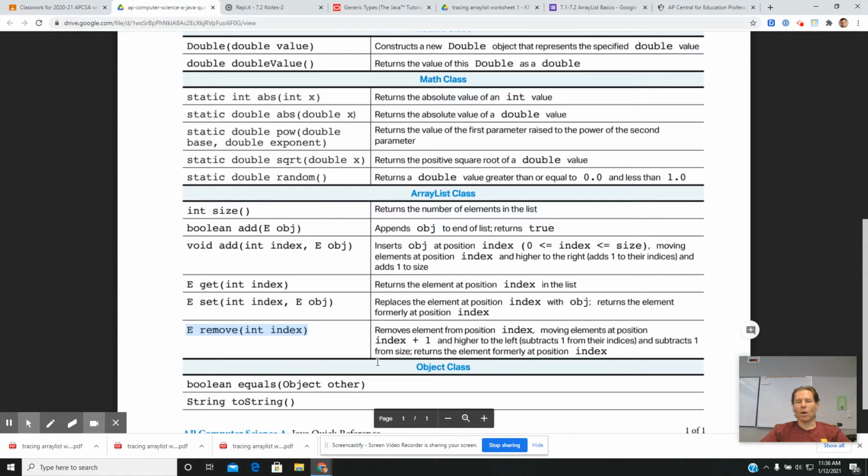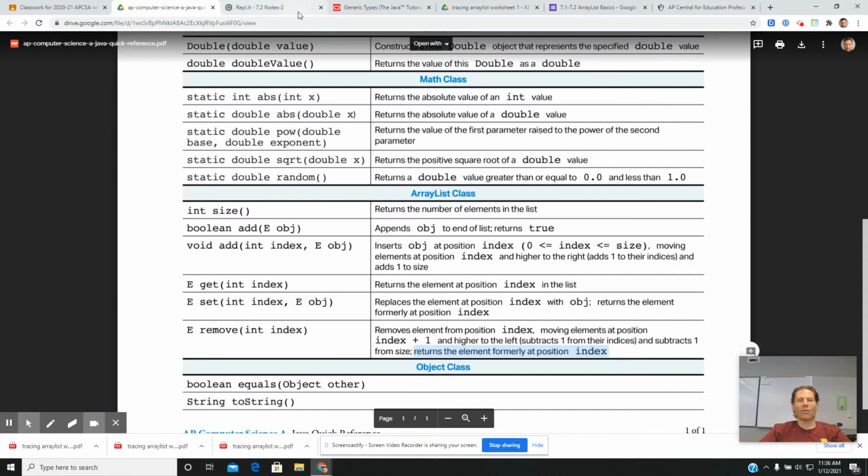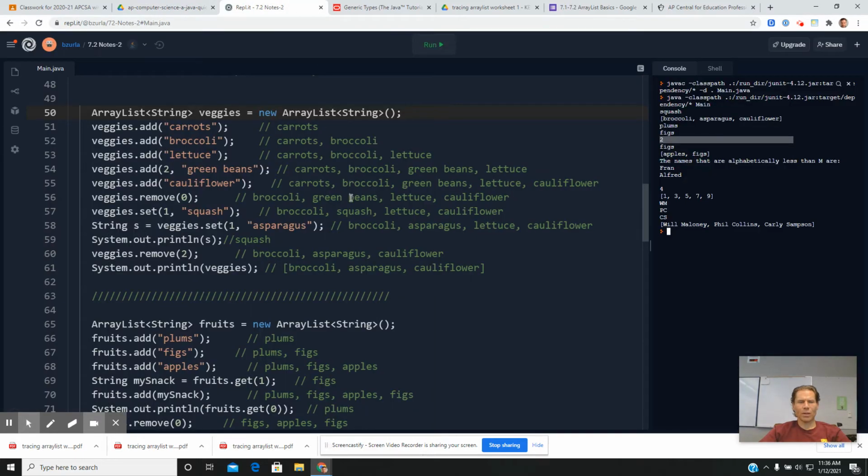Again, this method pulls double duty because it's also returning. It's modifying the list and it's returning the item that gets removed. I've got several examples over here. Let's take a look at this first one together. I've got an ArrayList that's type String, so again, all those letter E's get replaced by String.